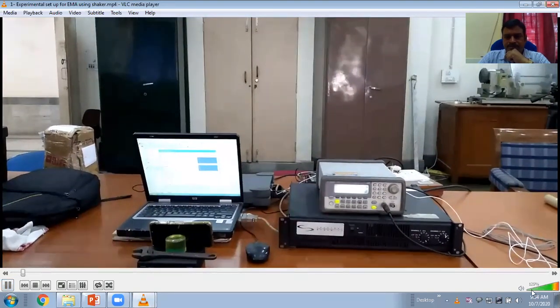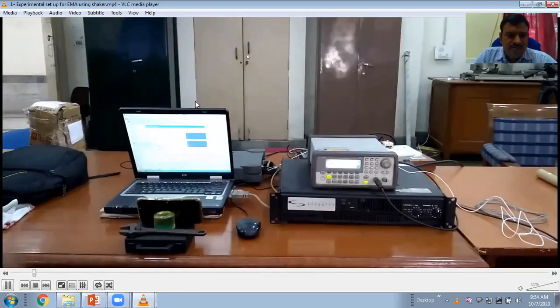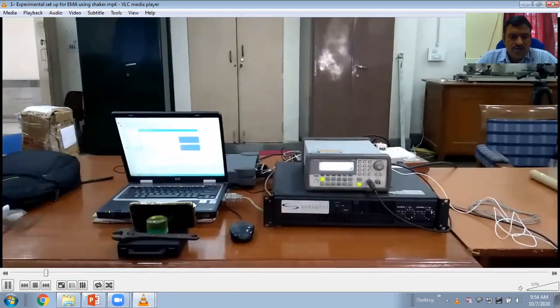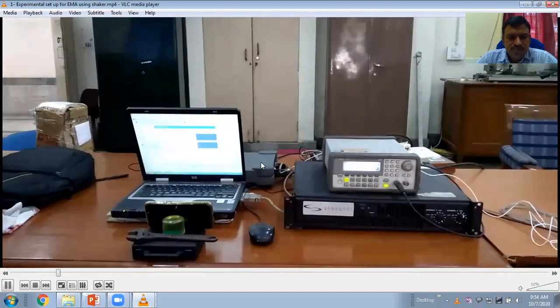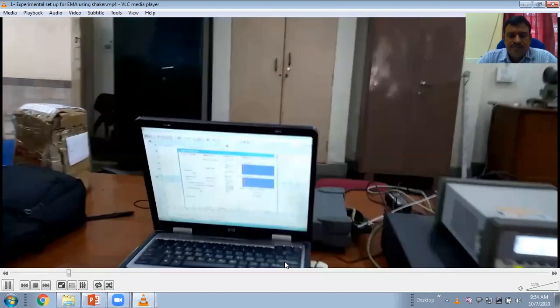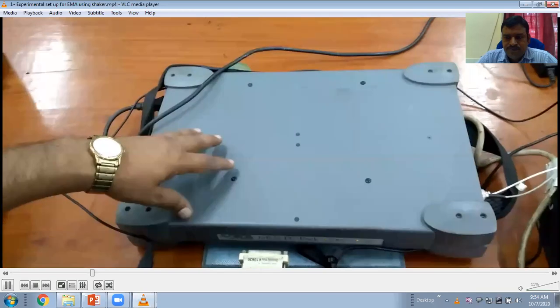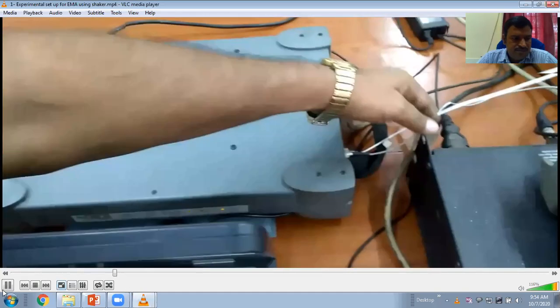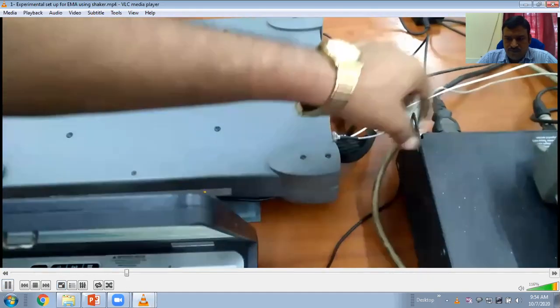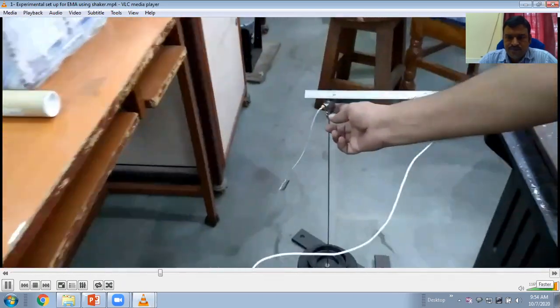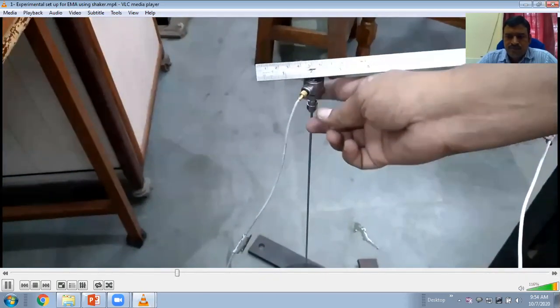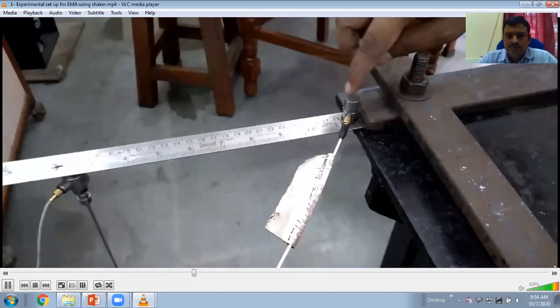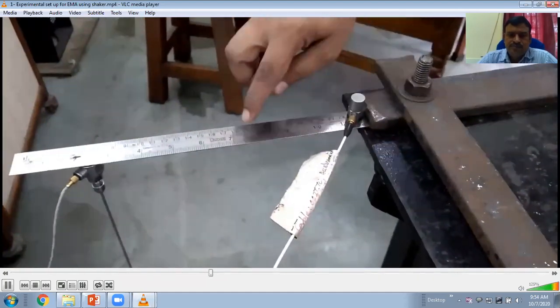This is my experimental setup. Here is my computer. The computer is connected to this FFT analyzer, a 2-channel Oros analyzer. This is channel number 1 and this is channel number 2. Channel number 1 is connected to the force transducer. This is my force transducer. It will measure the excitation, and the responses will be measured by the accelerometer which is attached to the structure.